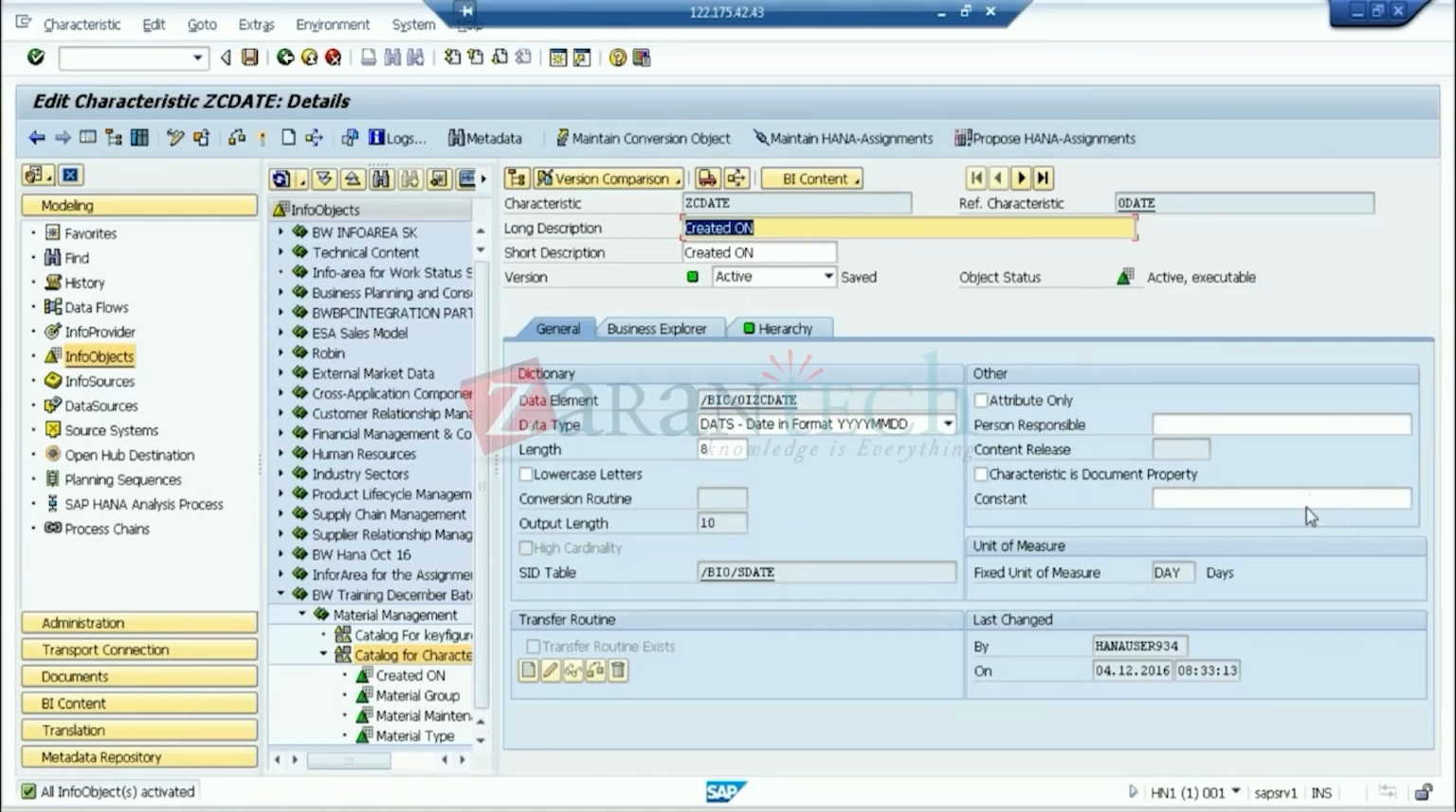Okay, so do you have any questions now? Even date is a characteristic. Yeah, so date is a characteristic. That's right. So now we created these info objects.